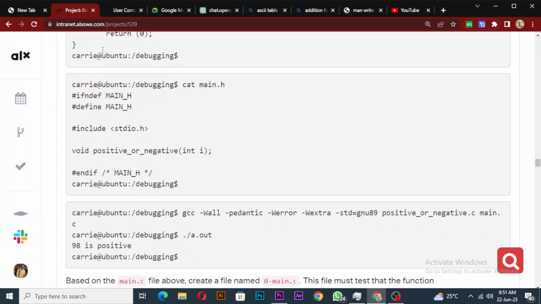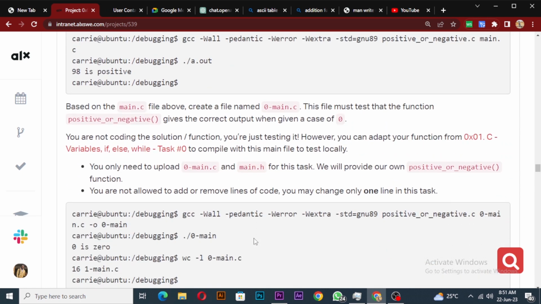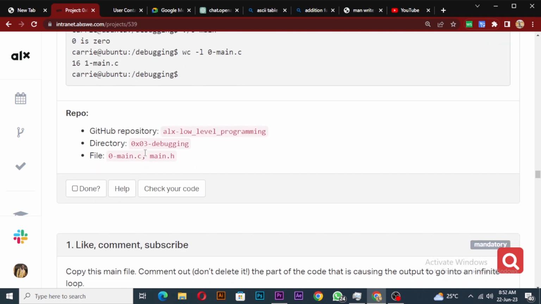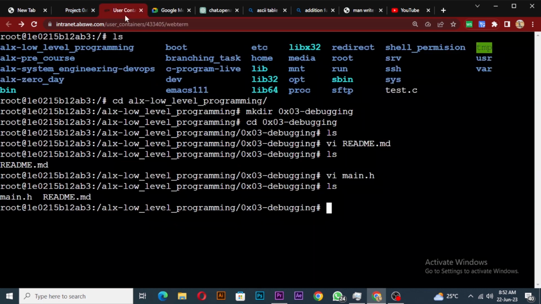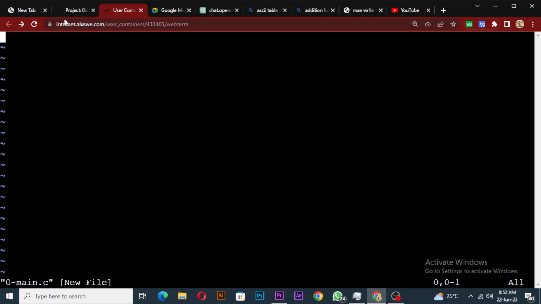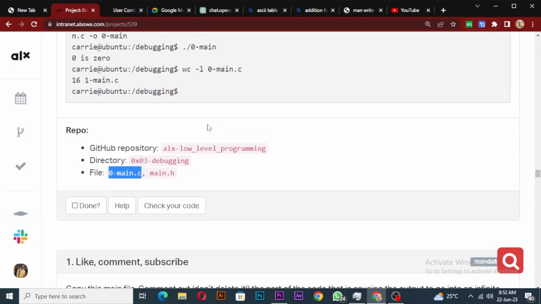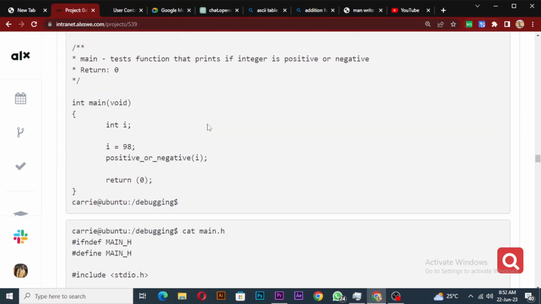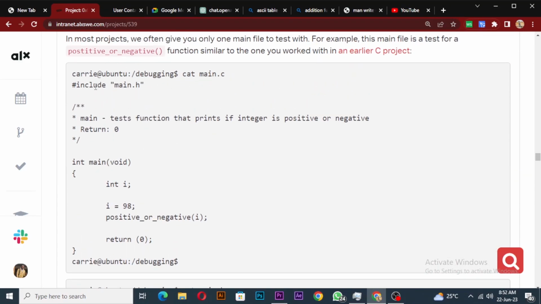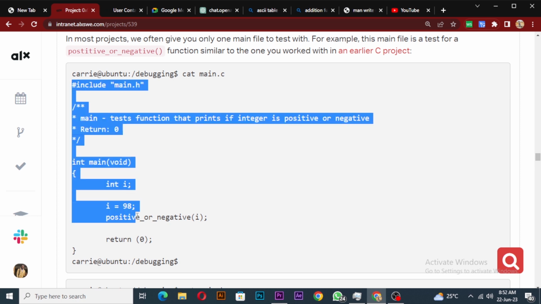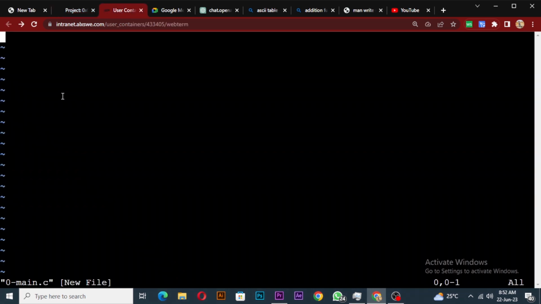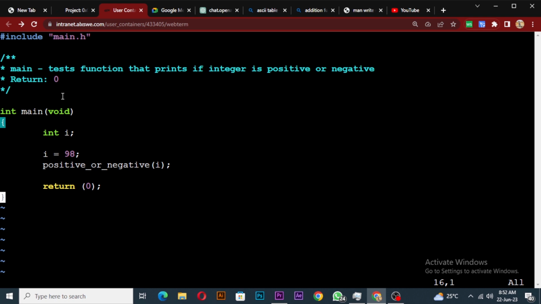So the last thing we are creating is the file itself. Okay, so the file is 0-main.c, right? So you copy that and then paste it. So we vi into this, right? And then we copy this guy. Okay, so we include this and copy it. So yeah, okay, so we'll paste it.